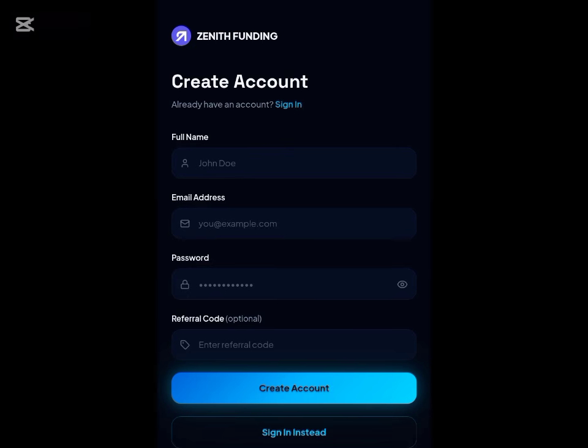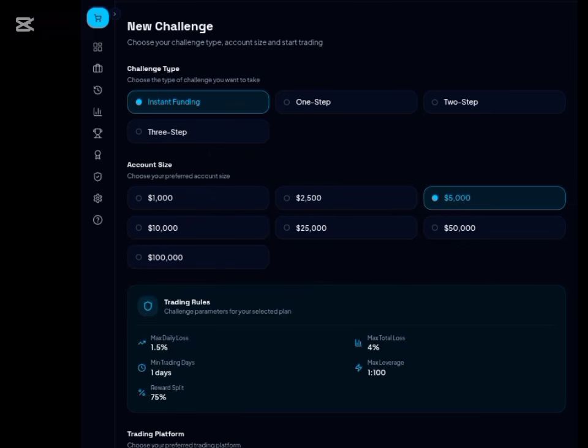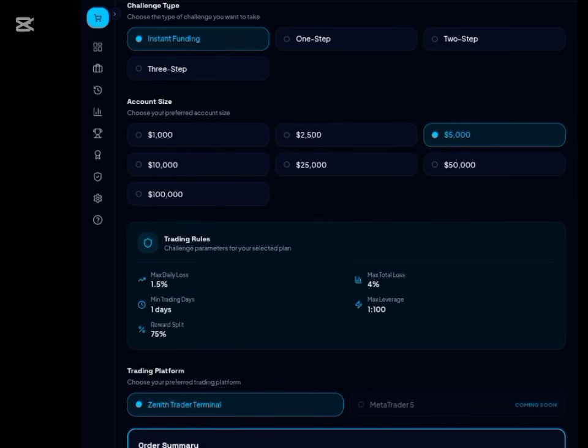After that, click on create account. Then the next thing you're going to do is log into your dashboard. It will bring you to the part where you put in your login details so you can enter your dashboard and go ahead and get the 5k funded account. Make sure you follow to the end so you don't miss out on the details. Then after logging in, this is what you have right here. Remember, I'm going for the instant funding, and you'll be clicking on your $5,000 account.